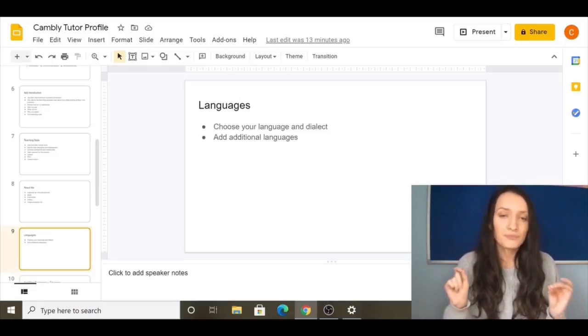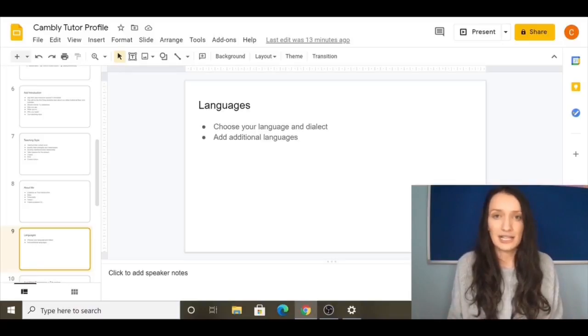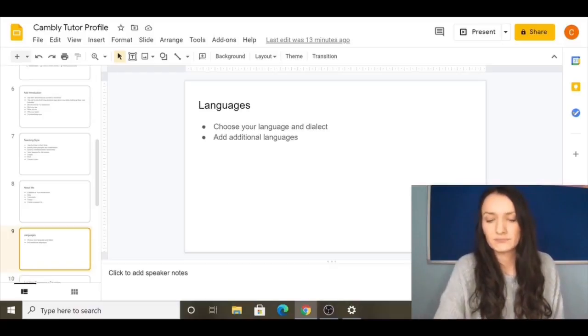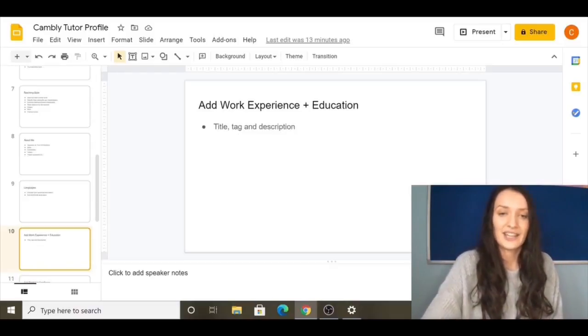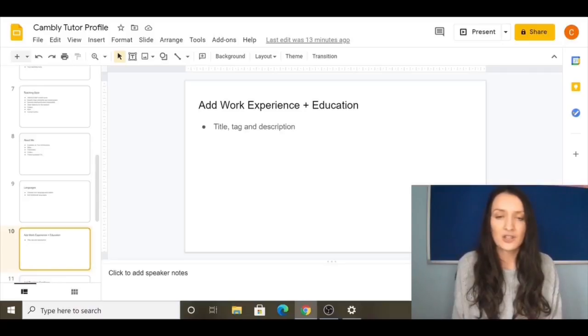Languages, you choose your language and your dialect. So British English, American English, or whatever it is. And then you add additional languages, if you have any. Then add work experience and education. So they have a title, a tag, and a description. The tag is essentially what area. So maybe you work in finance, or you worked in beauty or something like that. And you can just put it in, and just a little description on that.